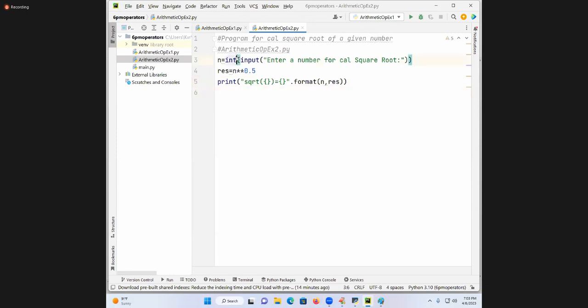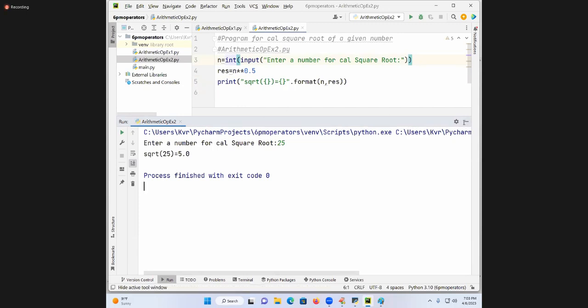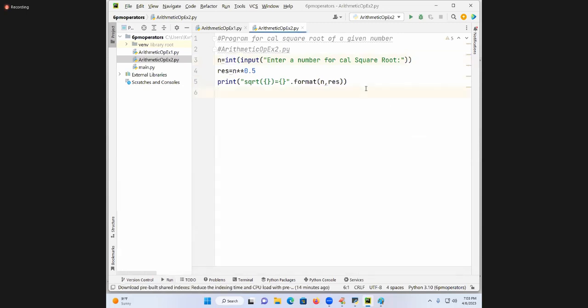Run this code students. I will enter 25. What is my answer? 5.0. You can also write this, and as much as possible I will cover the logic, students. You must understand those things. One more way I can write it: res is equal to n star star 1 by 2. And that is the other way I am writing it.